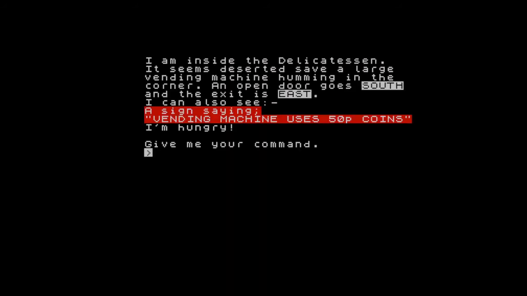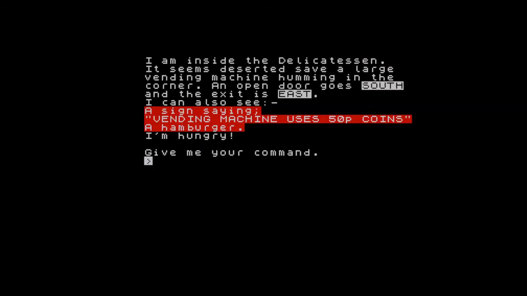Let's go west. I'm inside the delicatessen. It seems deserted save a large vending machine humming in the corner. An open door goes south and the exit is east. I can also see a sign saying vending machine uses 50p coins. Well, coincidentally enough, we picked up a 50p coin earlier. Rather glad we did. Let's use the 50p coin. And as we can see there, we can now see a hamburger.